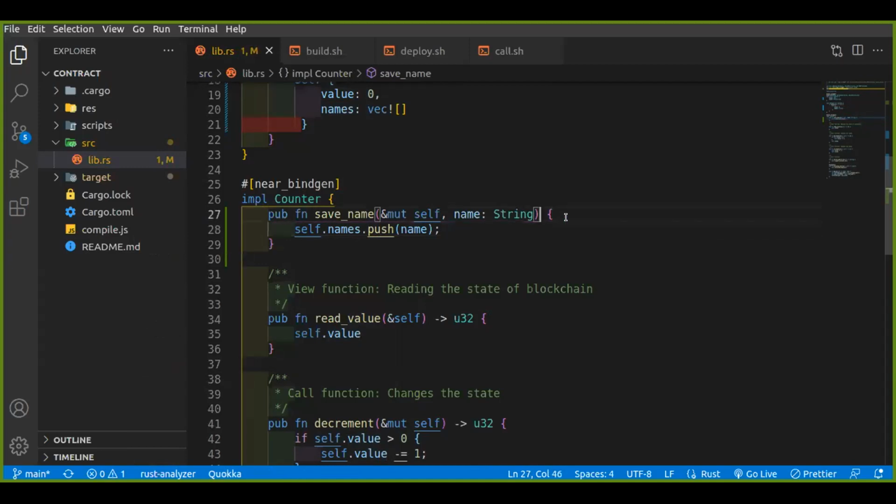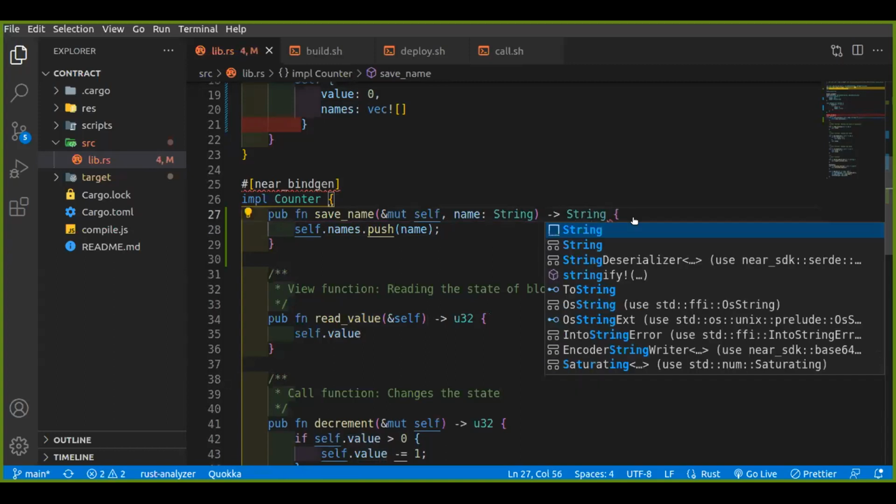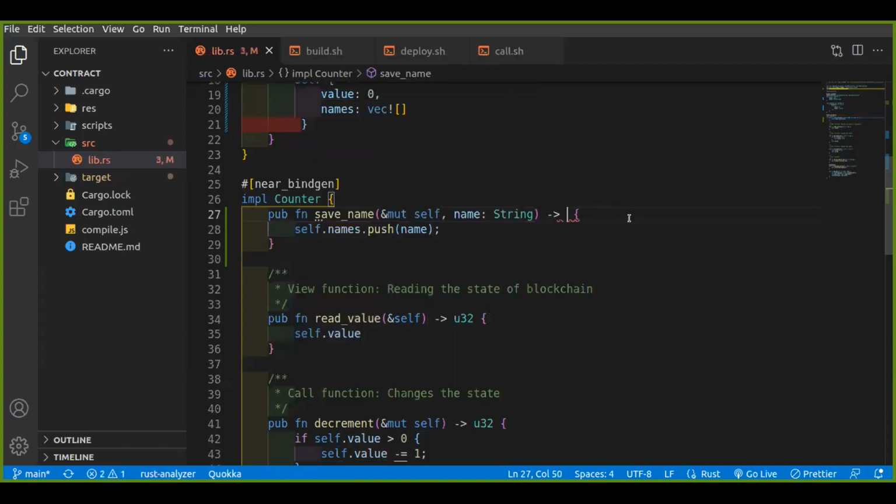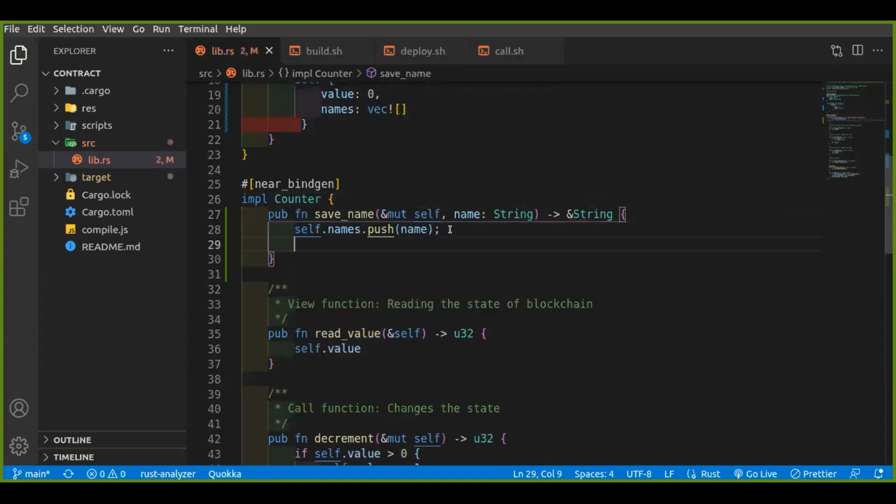After pushing the name, what should we return in this case, guys? Whether it was true or false, right? Let me see if there's a, no, this doesn't have anything of that sort. Okay, so we can basically return the name. Let's return a reference to the string we just added. So in this case, we need to return the name.